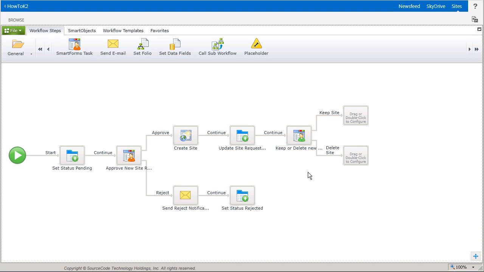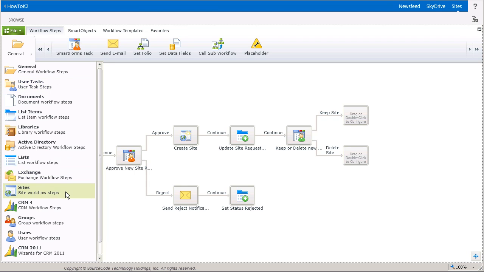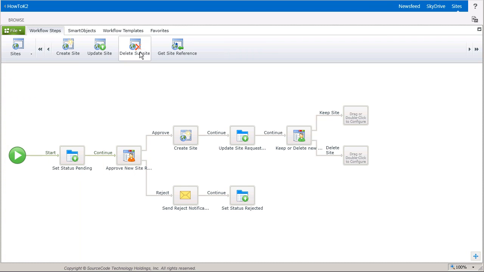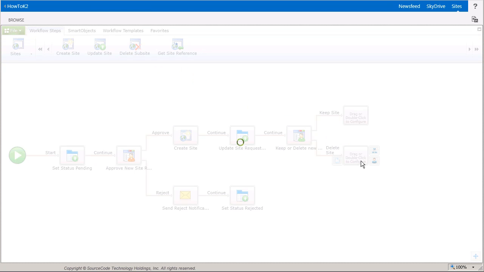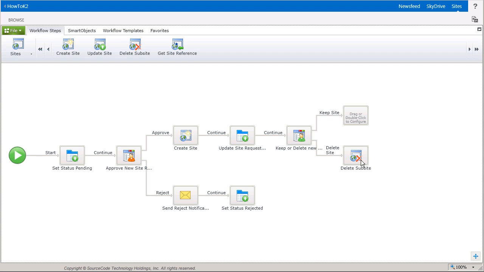So if the user chooses to delete their site instead of keeping it, we can use the Delete Subsite wizard from the Sites group up in the ribbon menu at the top of the page. Drag and drop the Delete Subsite workflow step onto the blank slot that follows the delete site path from the Keep or Delete Site user task. Notice that a wizard does not pop up when you drop this on your design canvas. This is because K2 recognizes the new site item reference you added earlier and assumes that this is the site we want to delete here.